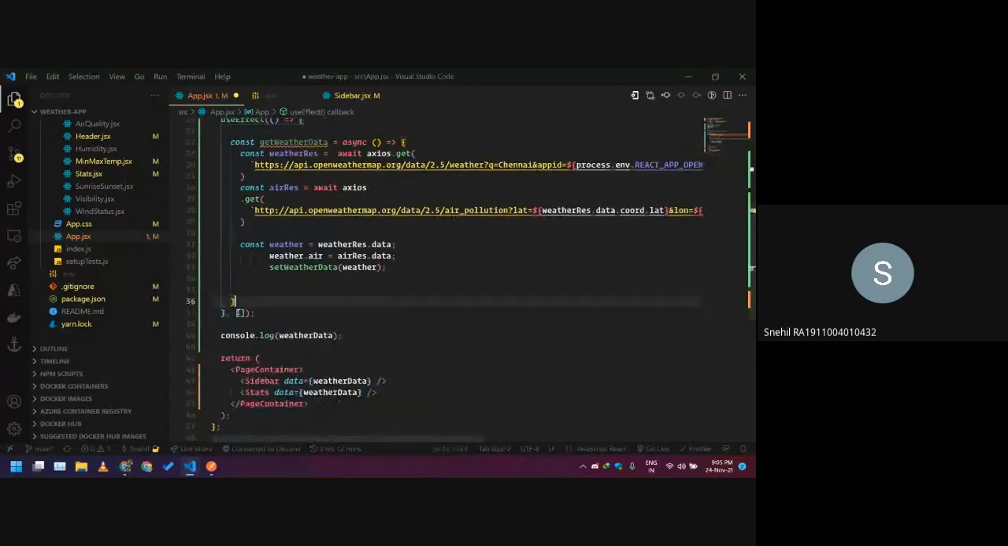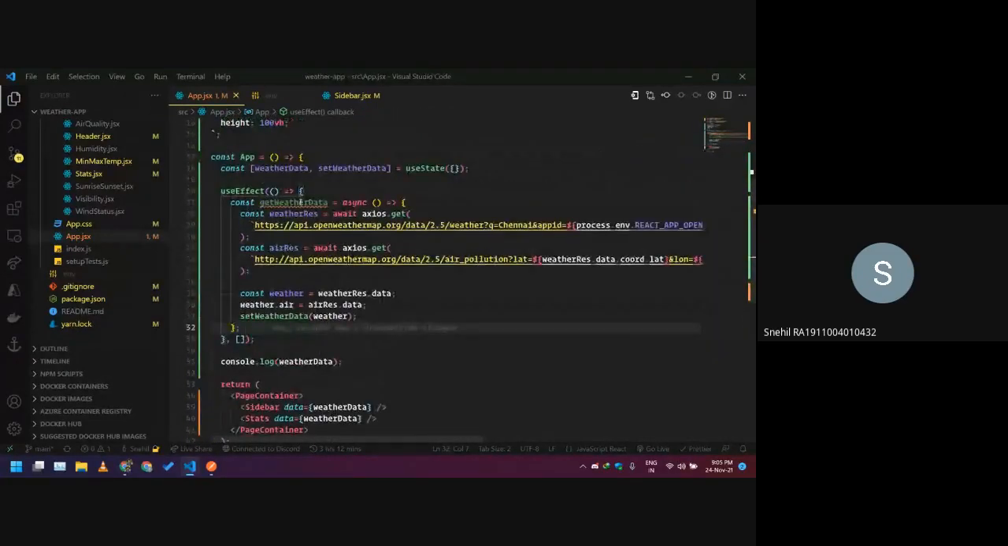So you can see that nested callback hell is now replaced with a simple linear code that can be read easily. It's waiting for a particular API request, then it's waiting for another request.